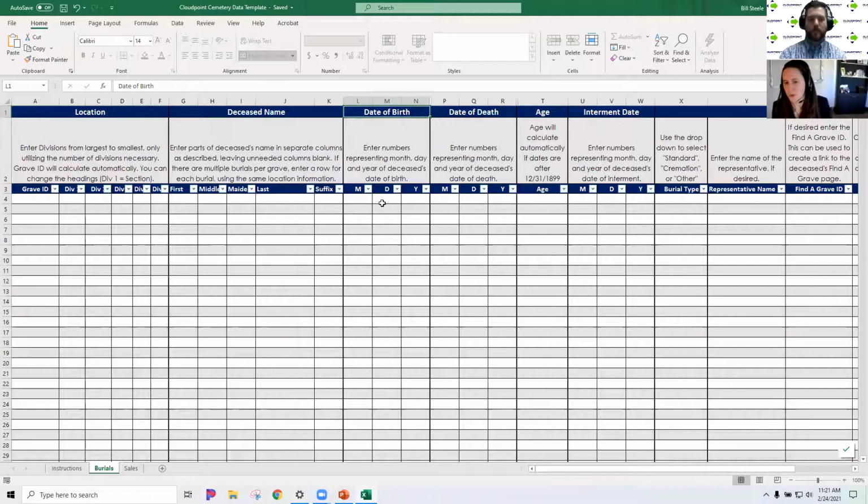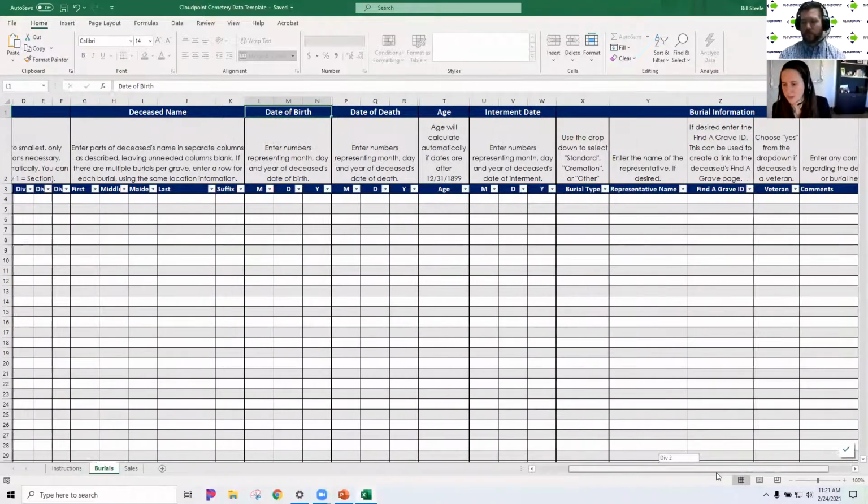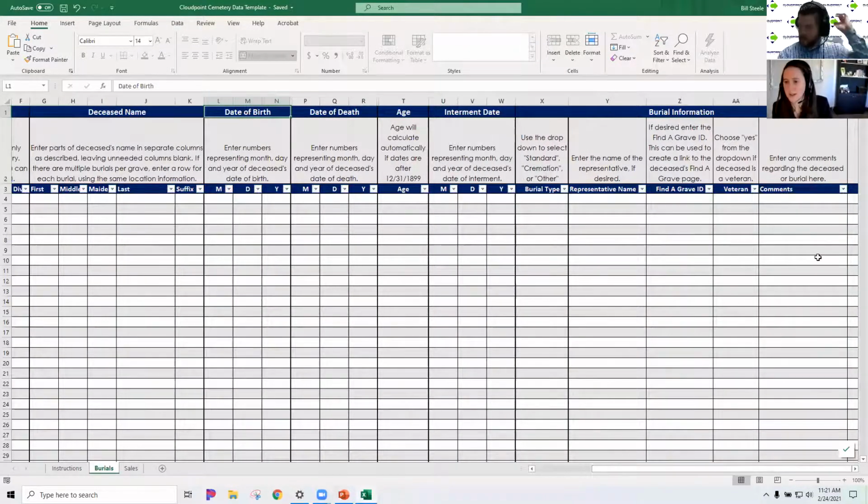I'll enter some data in and you can see how we're trying to force consistency there. All of these are optional. Whatever data you have, throw it in there. You can delete fields if you don't keep some of this information, or you can add fields if you want. We have date of death, and age will calculate if the dates are after 1899. I don't know if you've messed with dates in Excel, but it does not recognize dates before 1899 because of the way it starts 1/1/1900 as 0. So it just doesn't understand negative dates. But as long as your dates are after that, it'll automatically calculate the age.